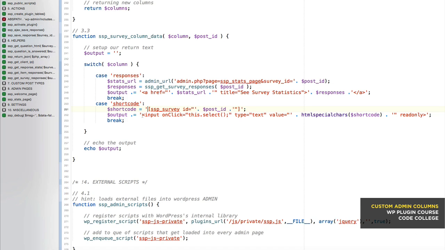So in this case, it's going to be an input, a text input. We're adding an onclick event in here. This is just a JavaScript event that when they click this input, it's automatically going to select all the text. So it's calling this.select() to do that. So the type of this input is text. The value is going to be the shortcode. And we're calling a PHP function called htmlspecialchars, which is just going to format our text for us there. And then lastly, before we close our input, we're going to pass in the attribute readonly. Okay, so we close that up.